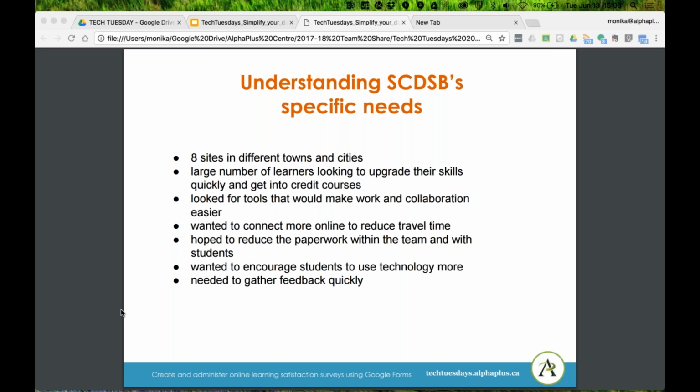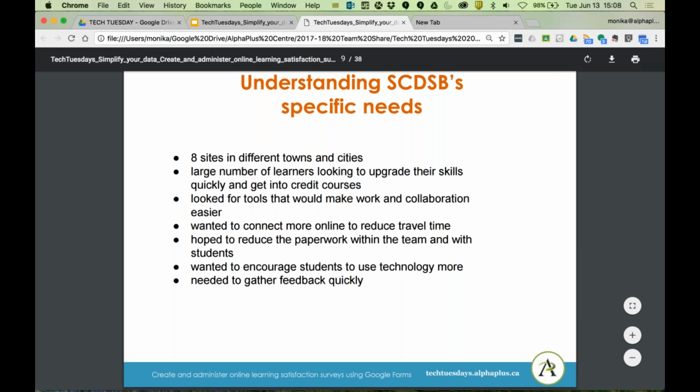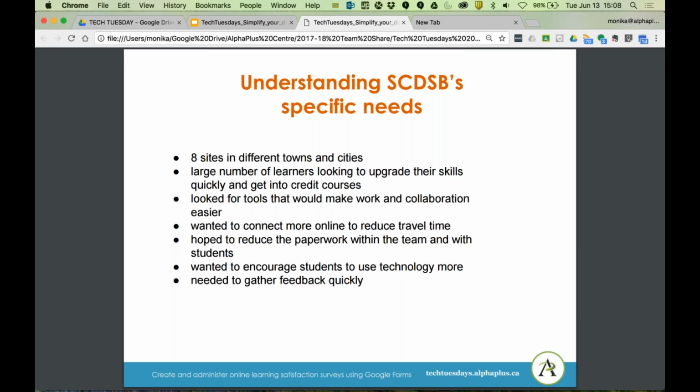So we were really looking for some different tools that we could use to make our team a little closer, our practitioner team, but also figure out some ways to collaborate on our resources and whatever else we could possibly do using technology. Another one was trying to connect more online, because we just weren't getting to see each other enough. I was doing a lot of traveling back and forth and seeing practitioners one-on-one, but that really wasn't working well.